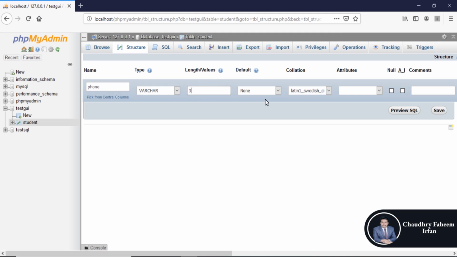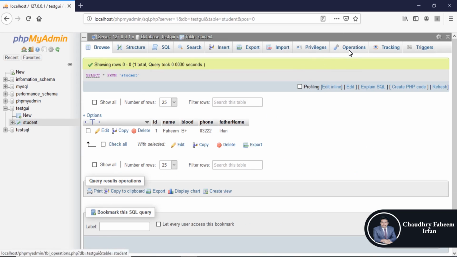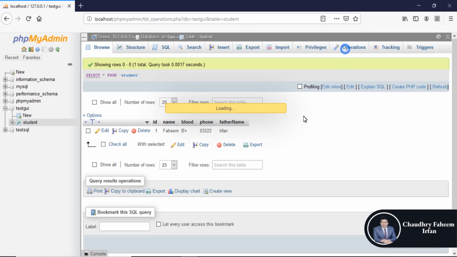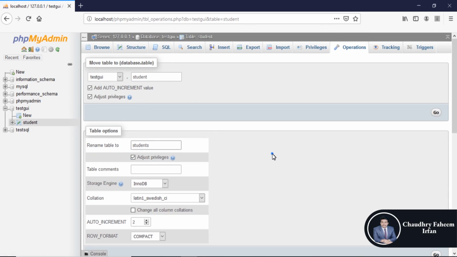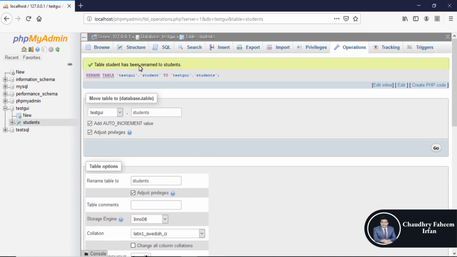So font length 30, you can change data type by using this combo box. You can change name, click save button for update. Look at here, varchar 30. You can rename the table, go to operations, select the table and go to the operations, students. Table student has been renamed to students.